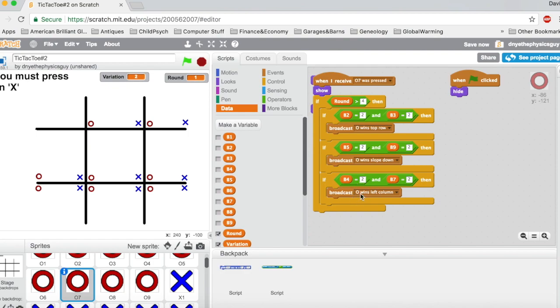And for 07, you'll win if B1 and B4 were already filled in, and we have O wins left column. So let's just use that. We already have half of it done. If B1 and B4 are already equal to 2, in other words, there's an O in there, O wins left column. Now we also have to find this possibility. If you fill in here, you have B8 and B9. So we have one here that's already B5. Let's put B8 and B9, and that would be the possibility where you win on the bottom row. So O wins bottom row.